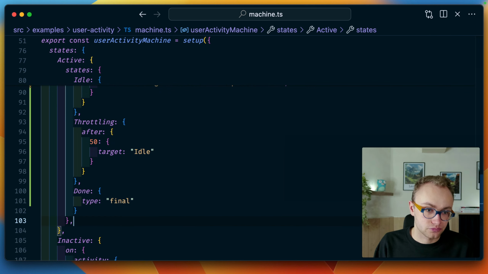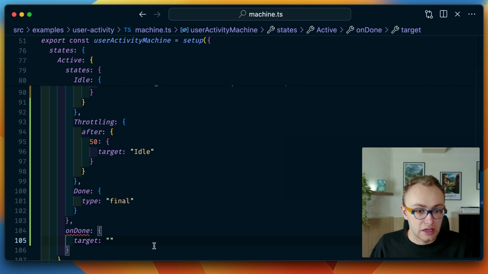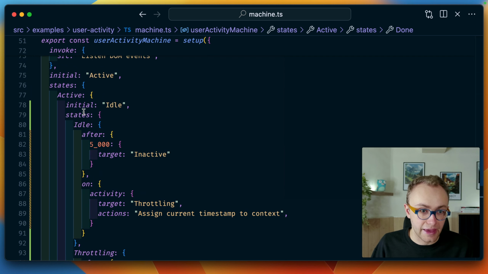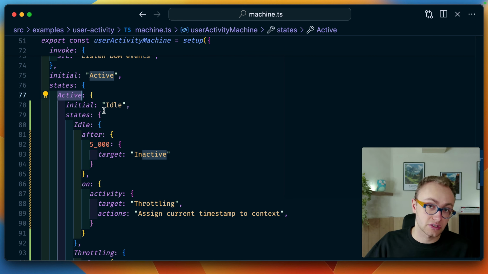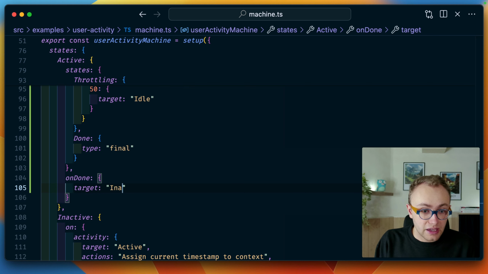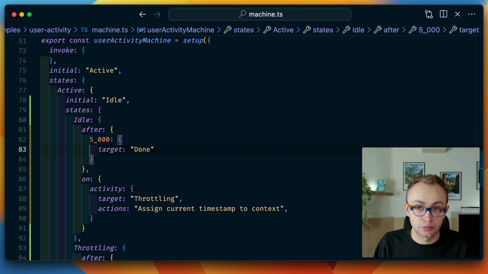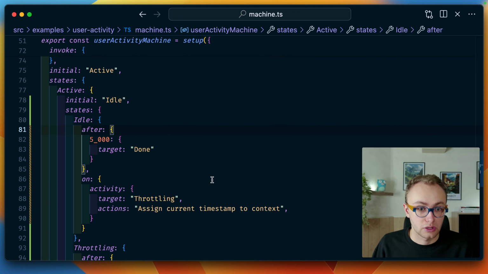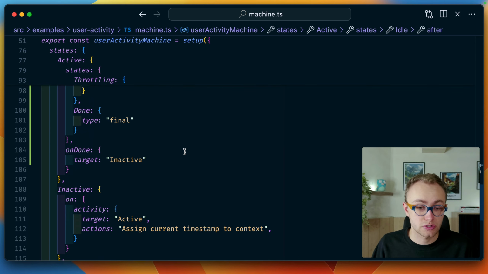And with final states, you can use the onDone transition. This transition will be taken when the state active reaches one of its child states which is marked as final. You can have several final states on the same compound state, and in this case I have a single one. So inactive, and there, instead of inactive, which is impossible, I go to done. Okay, it should be working. Let's see in the browser if it does.